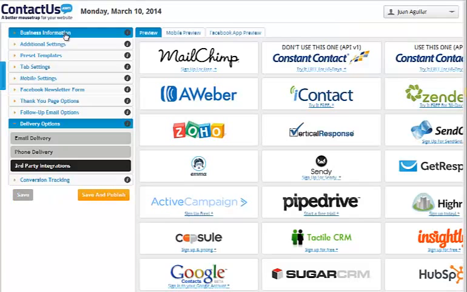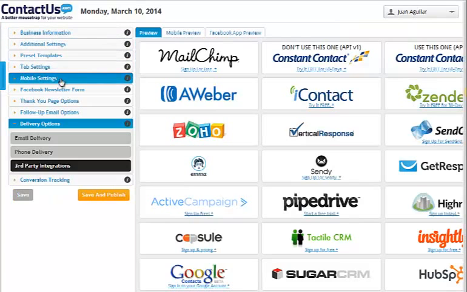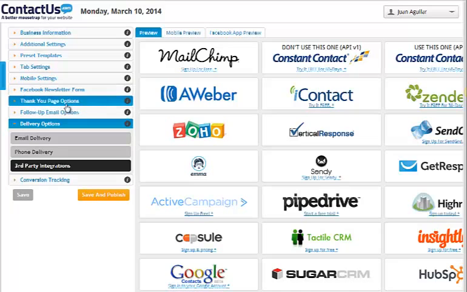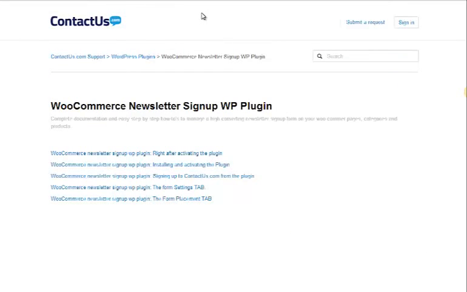There's a lot to cover for each of these options, so I'm not going to go through that right now, but I will recommend that you navigate to help.contactus.com. We have a fantastic support and documentation knowledge base where you could get direct information and step-by-step information on how to use our plugin in your website and get the most out of it.